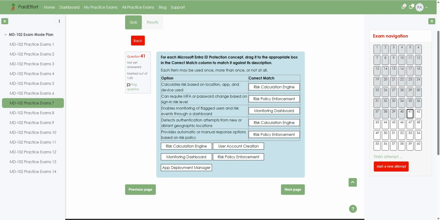To start, the risk calculation engine determines sign-in risk by analyzing signals such as location, device, and application, which is why it correctly fits the first statement. It also detects unusual authentication attempts, like sign-ins from far apart geographic locations, making it the right match for the fourth statement as well.